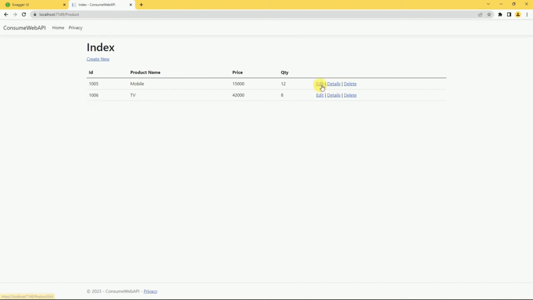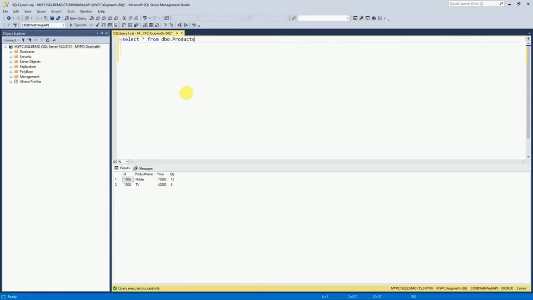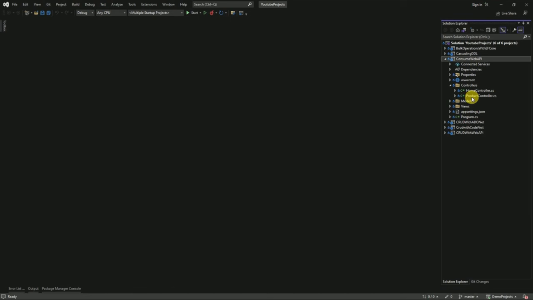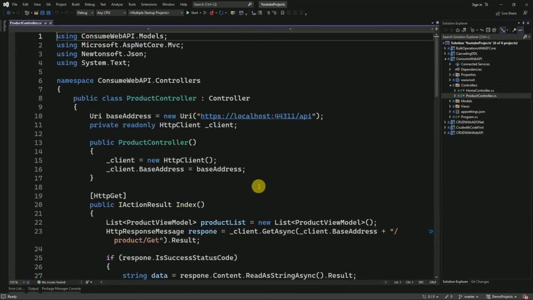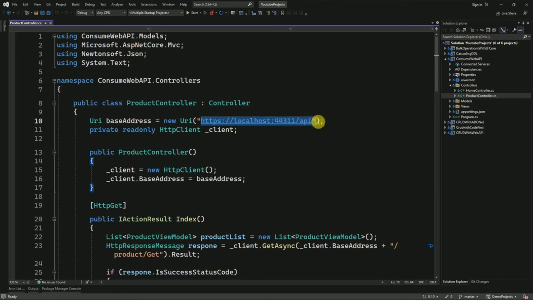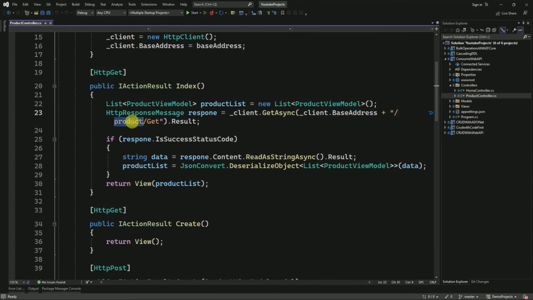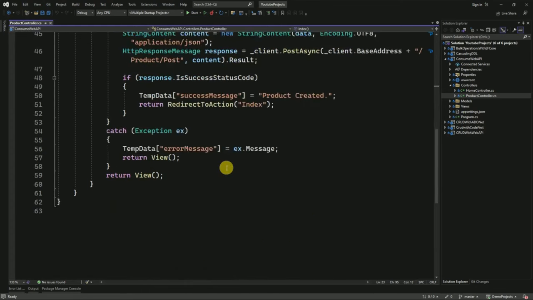Whenever the user clicks on this edit hyperlink, it will display the edit form and the user can update the data. This is our table which we are using to perform the CRUD operations, and I am going to open the consume web API project which we used in previous sessions. I am going to open the controller. This is the product controller where we consumed our web API. This is the API URL, and here we are passing the base address along with the controller name and action name. To update the data, here I am going to create one action method. This will be a GET method.